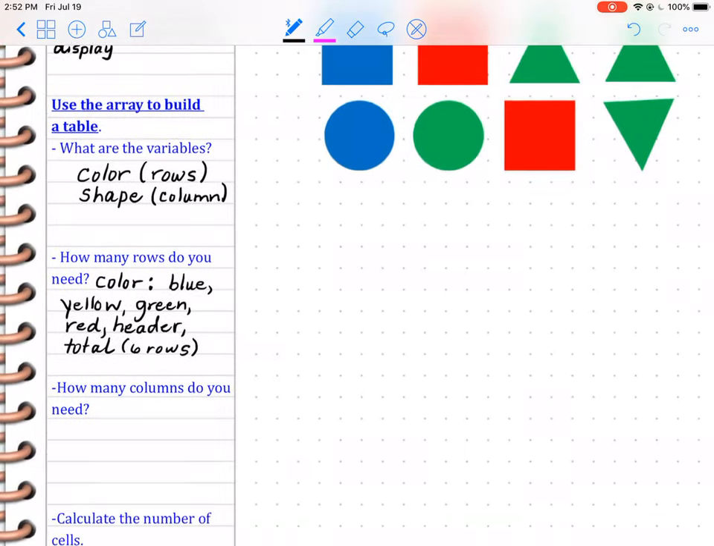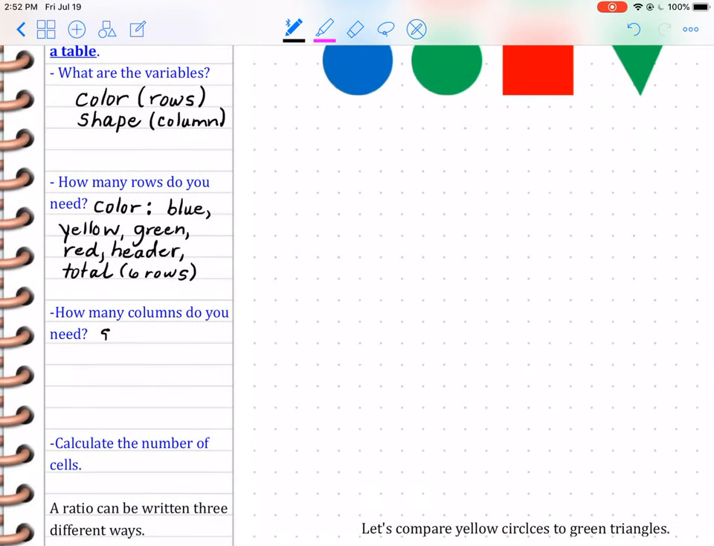And then for my columns, remember these are the shapes. So we need to count the shapes we have. We have triangles, squares, and circles. We need a header and a total. So that tells me that for my columns, I'm going to need 5.